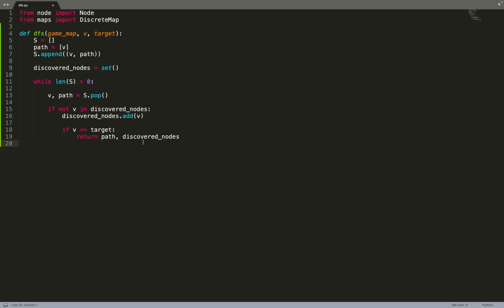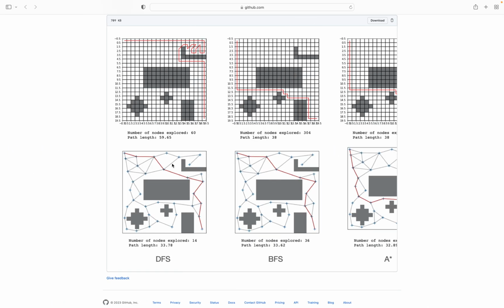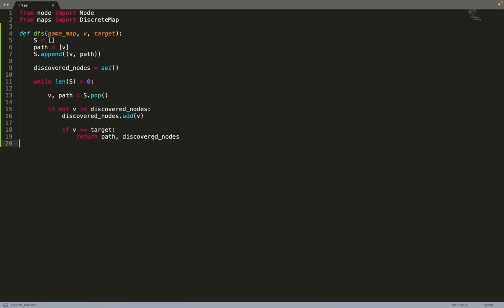I'm also returning the set of discovered nodes. That's not compulsory. It's just so that I can make statistics. For example, I can check the number of nodes I've explored, and I can compare different algorithms. But what you need in your game is just the path to reach a target node.